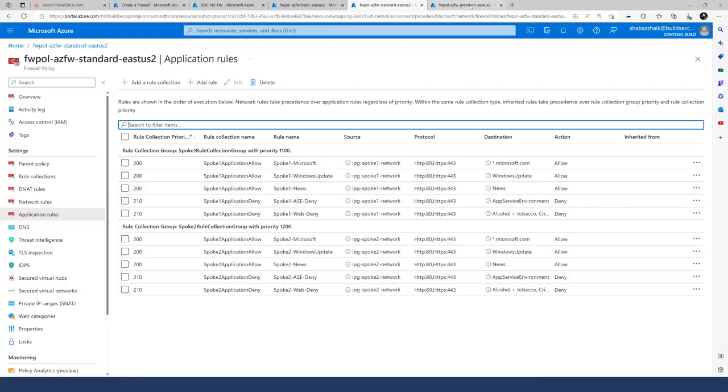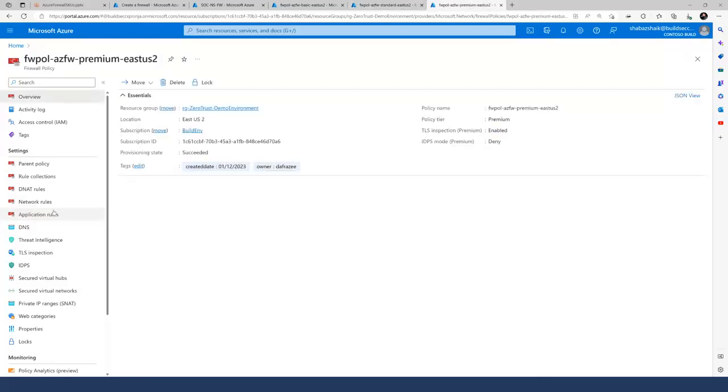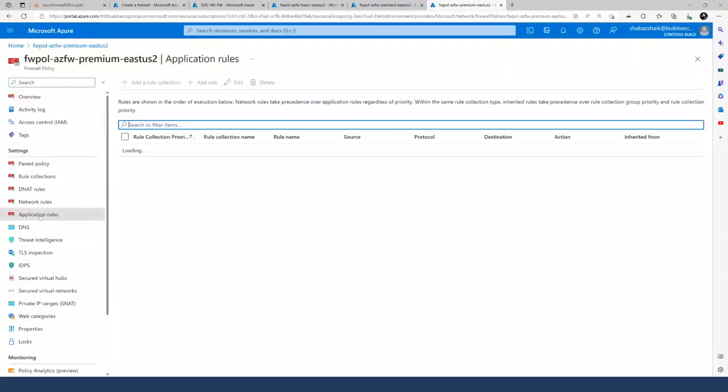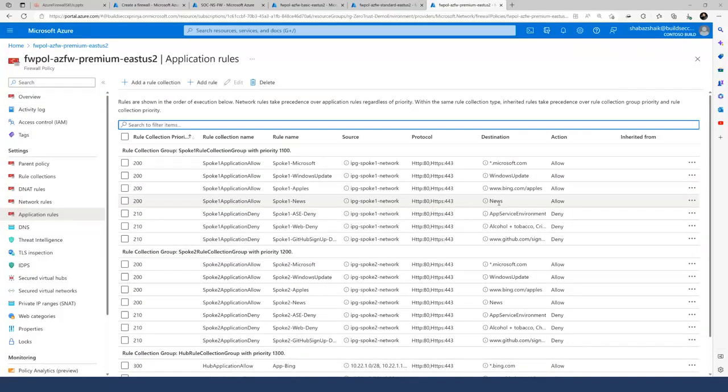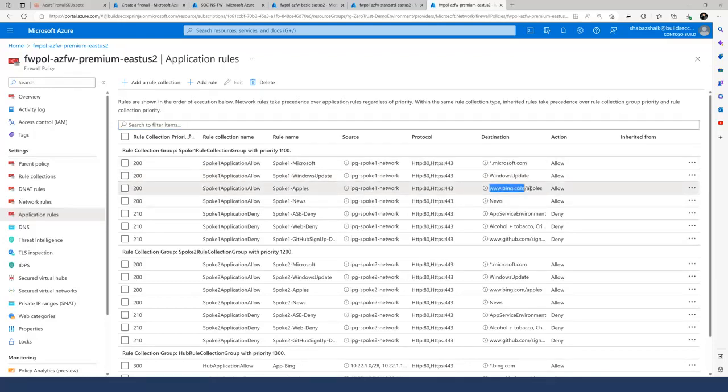But if we go to the premium firewall policy and look at the application rules, on top of the web categories, on top of the FQDN and FQDN tags, we also have URLs configured as destination. So that's one more thing that we have here in the firewall premium. So you have a few differences in the firewall policies, in how you can configure them. And that's what I'm trying to highlight here.